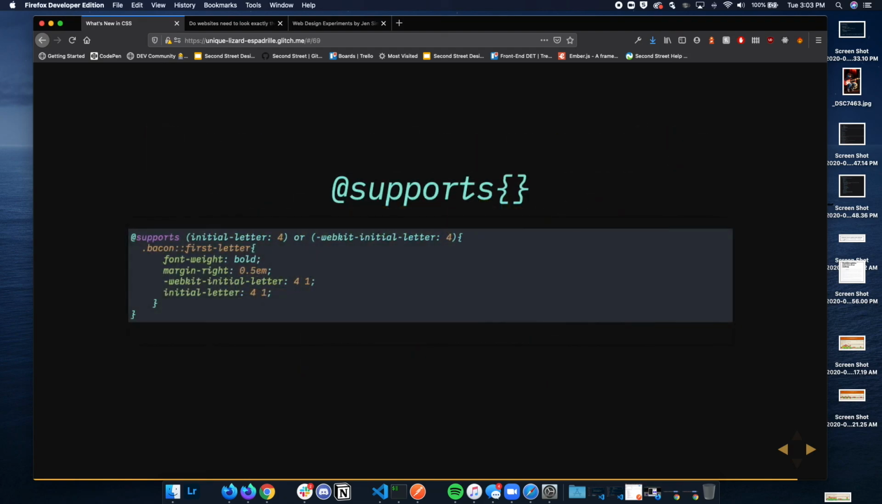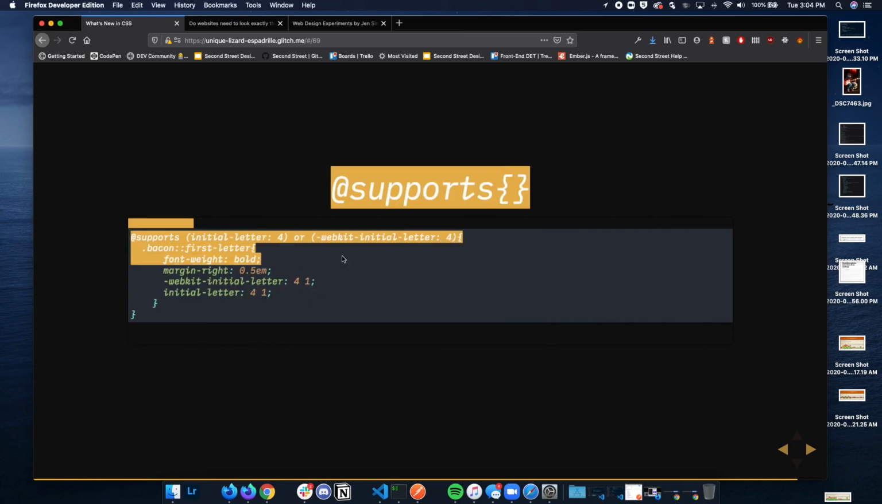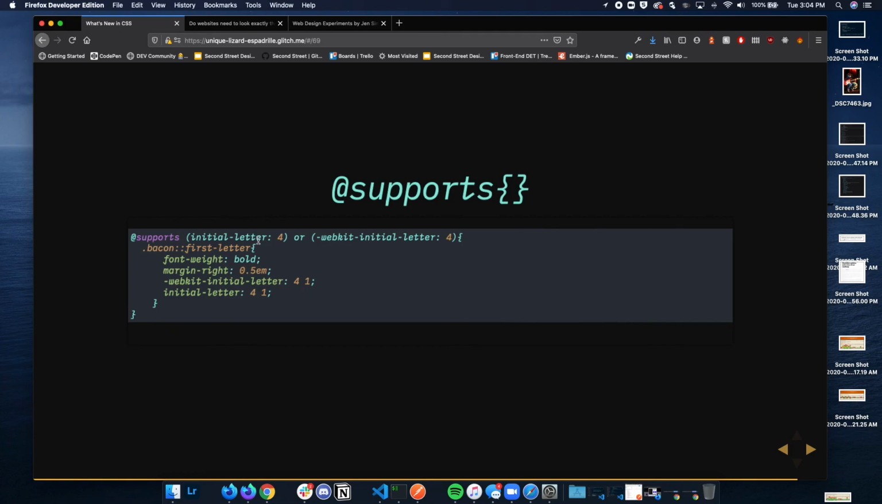But we also have this new media query, and this new media query is @supports. It's actually called a feature query. This can be used for really any CSS property. Here, I'm using it for that initial-letter property that we saw when we did the drop cap. So we're saying, okay, if the browser supports either initial-letter with a value of 4 or -webkit-initial-letter with a value of 4, then we want to apply all of these things.